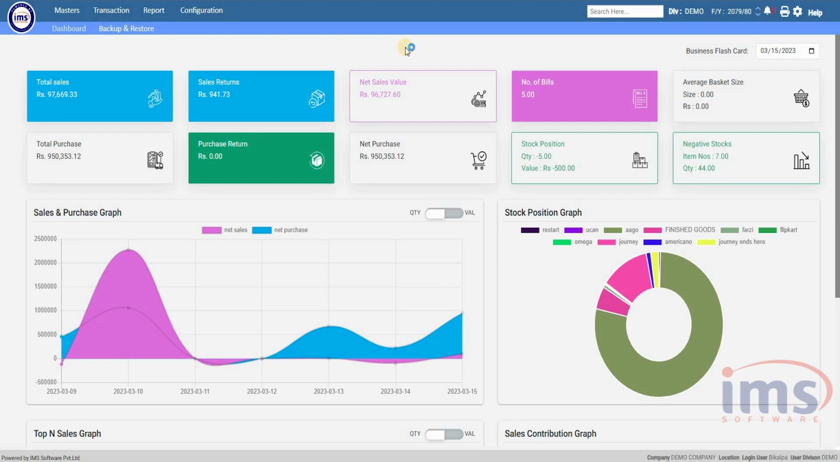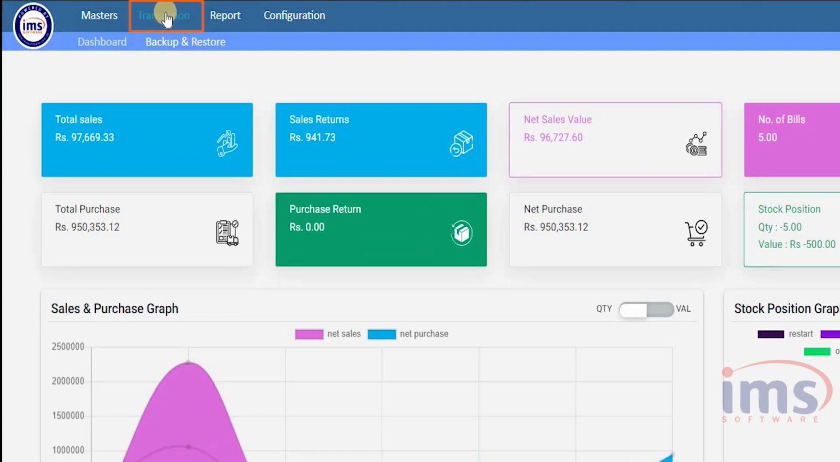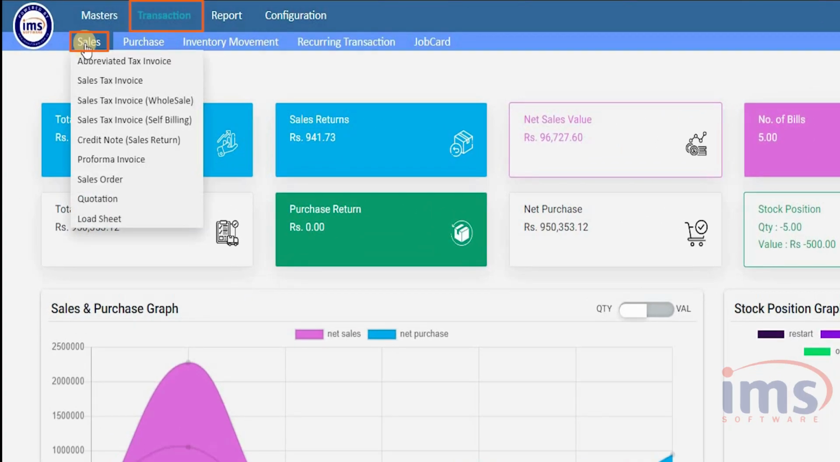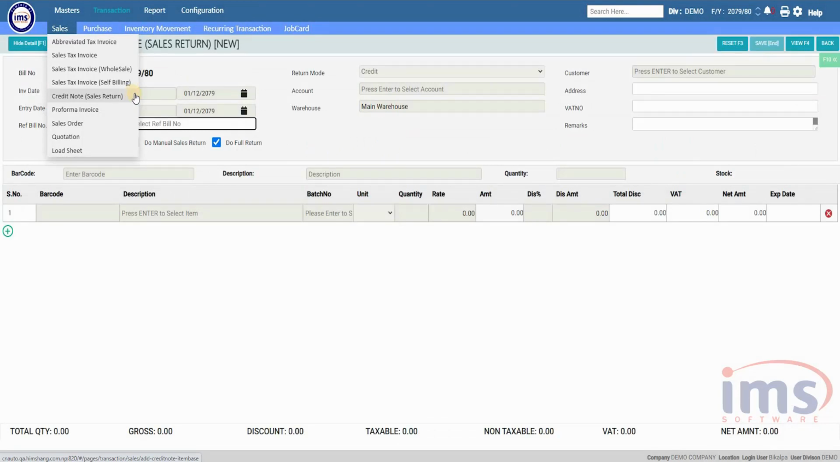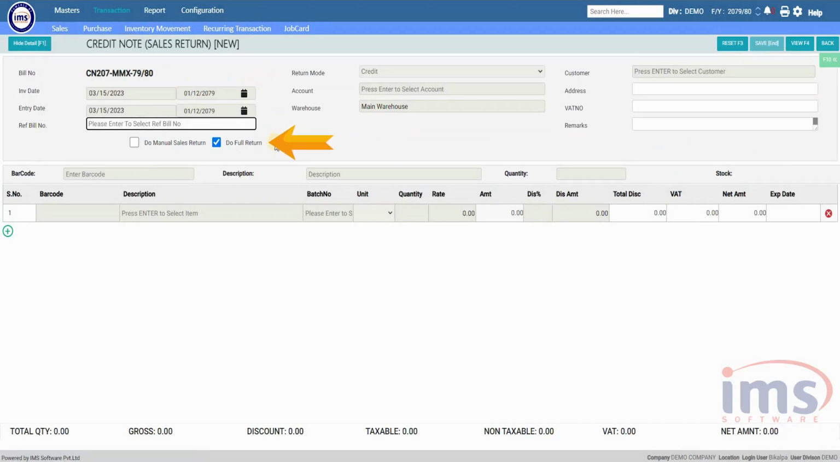Now let's look at how to do sales return manually in the application. Simply go to the transaction, click on sales, and from that drop-down select credit note, which is also indicated as sales return. As you can see on this credit note page, do full return has already been selected as your default credit note type, but we will look at how to do a manual sales return, so first tick on do manual sales return.